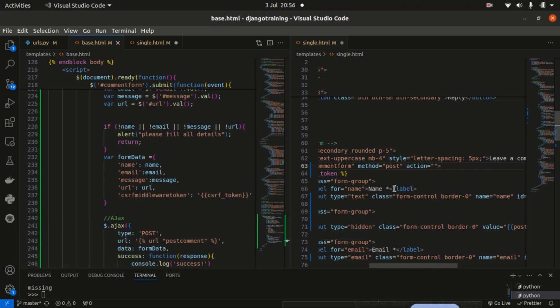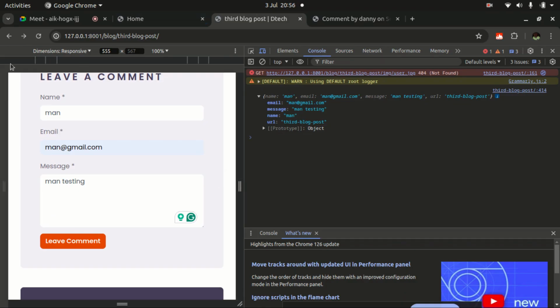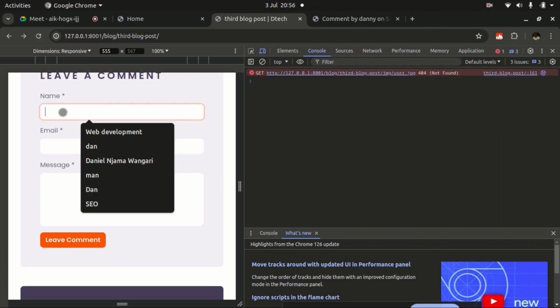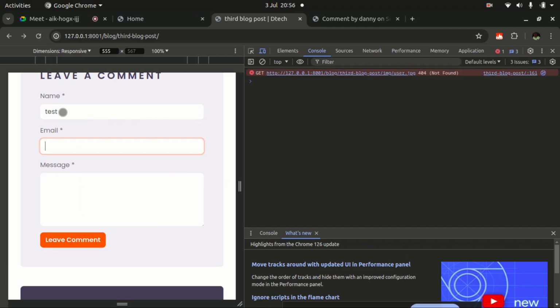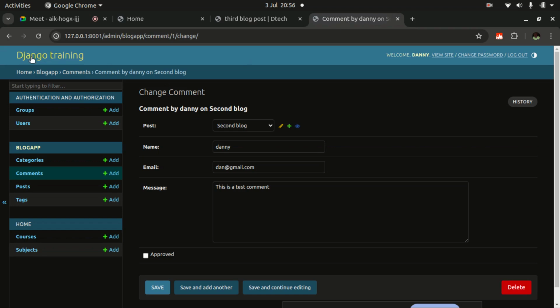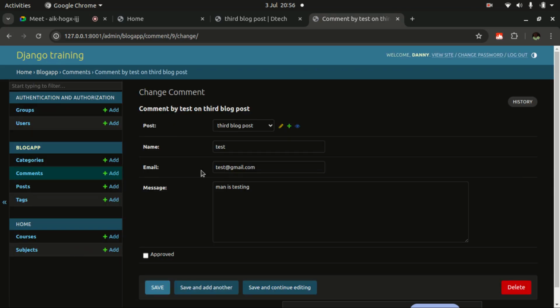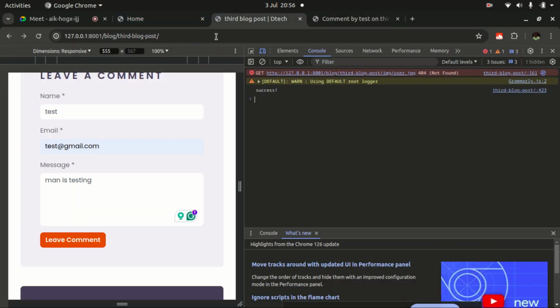I think everything looks good. Let me save, reload that, and come in here. Let me call myself test at gmail.com, man is testing. Let's try to submit that. We get a success message here. Come back here, reload, and check: man is testing. I hope you have noted that this kind of submission did not make any noise. It didn't reload. Our comment just went through.